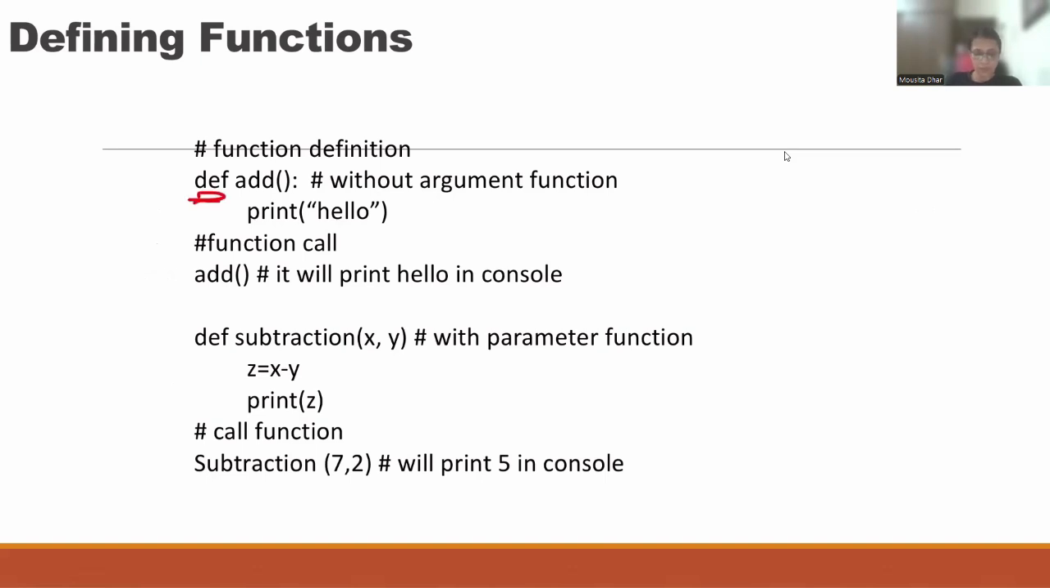So using this keyword, it is without argument. This is with argument or parameter, argument or parameter, anything. There is a small difference, and I will discuss that difference also. Wait, I am showing. But this is how you can define a function. Done. Next.